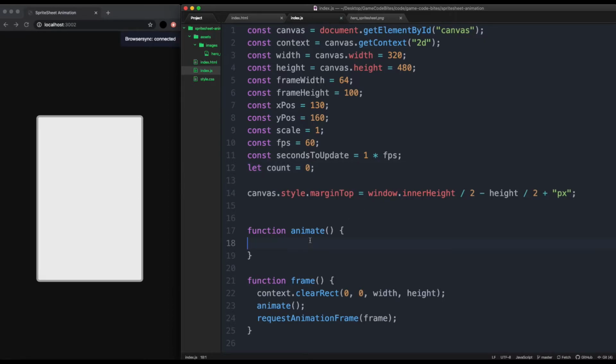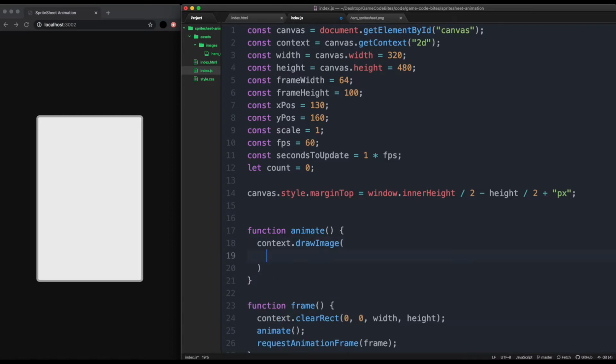Now we need to go to the animate function, and we need to call context.drawImage. Now I'm going to use very simple attributes here to just show you how to draw, for example, the first frame in the sprite sheet. And we need to have a reference to the image. So I'll just call it sprite sheet.